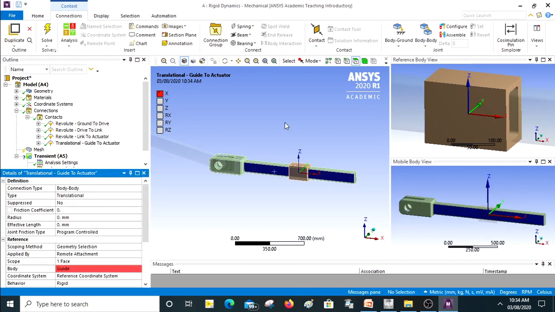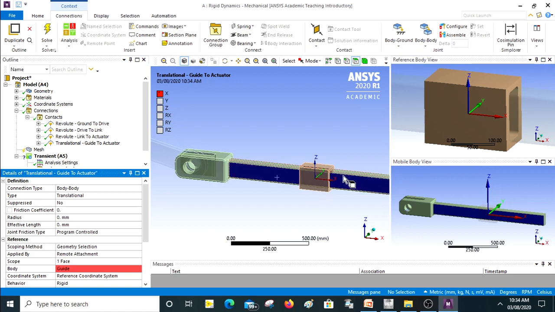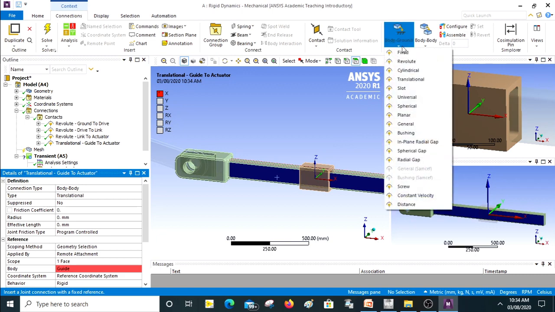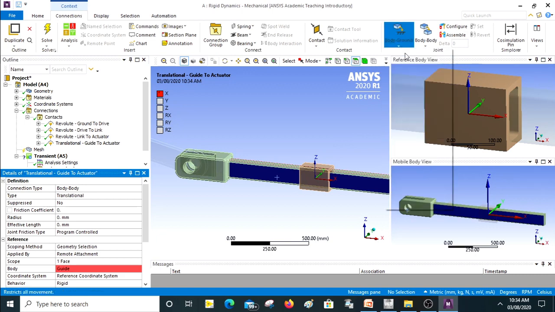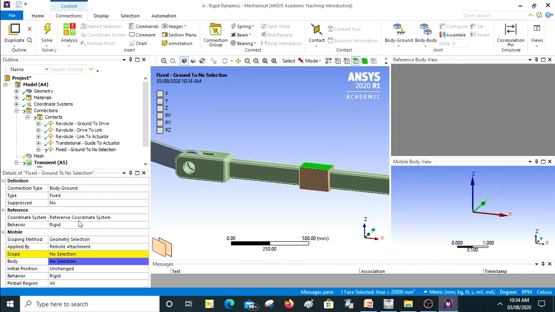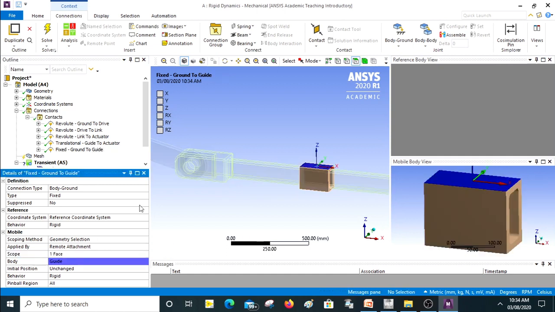Apply. Now see, this is going to be fixed, but the fixing member, like you can assume in real practice, it may be welded, or there may be some other rigid connection to it which we are not showing in the ANSYS Workbench. So here also I am going to go for body to ground. I will select this face and I will select apply, fix.